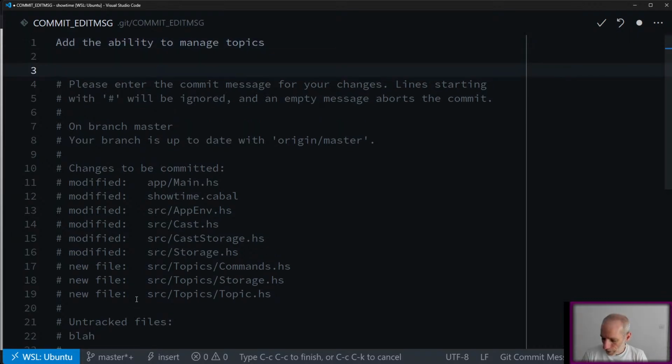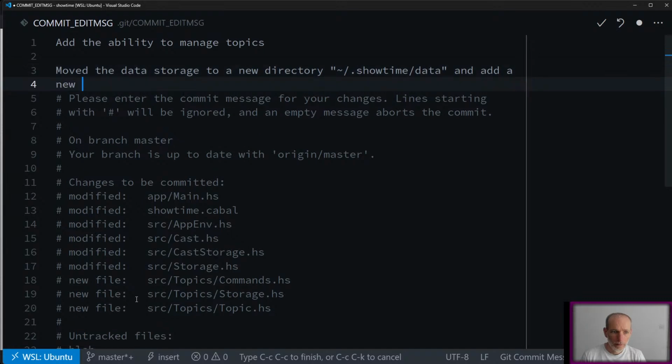And what do we say? Move the data storage to a new directory, tilde/showtime data, and add a new topics file under there to manage topics.